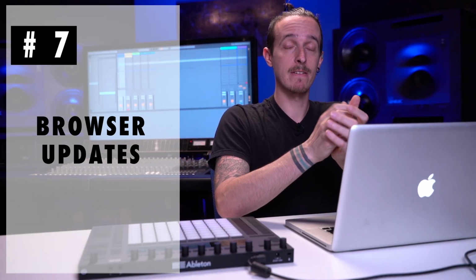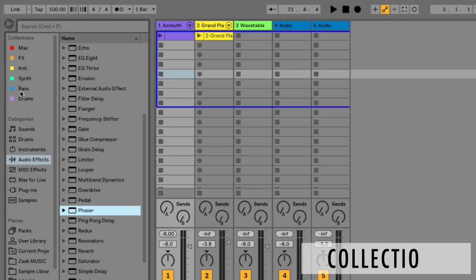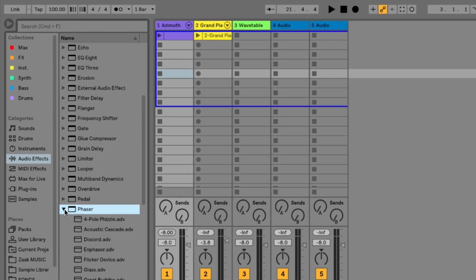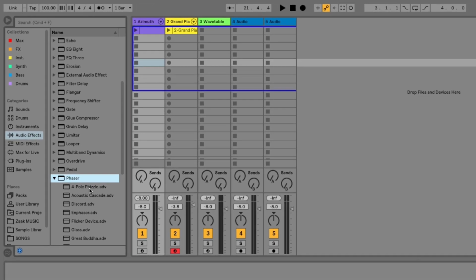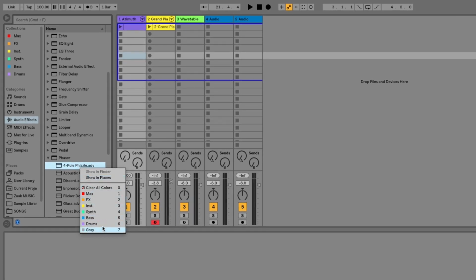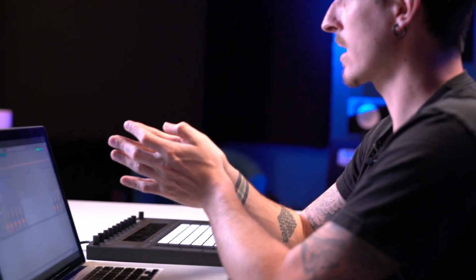So they've made 2 major updates to the Live browser, and these are amongst my favorite changes of all. The first one is they've added this collections area over on the top left. This allows you to take any preset or any file within the Live browser and either control click or right click on it and assign it a tag. And it just allows you to quickly and easily tag and locate all of your favorite files and presets and devices that you might want to have quick and easy access to.